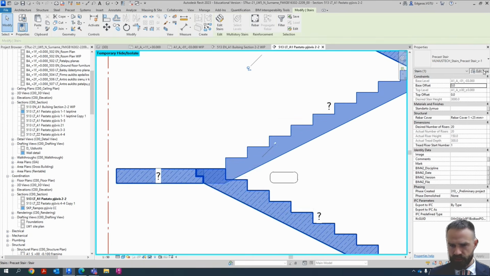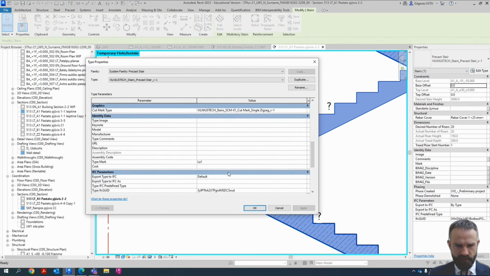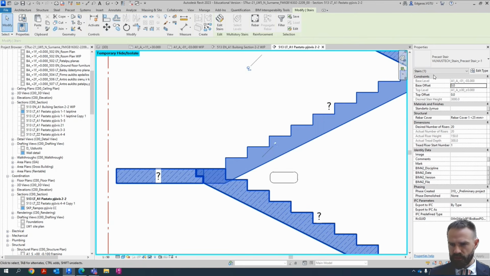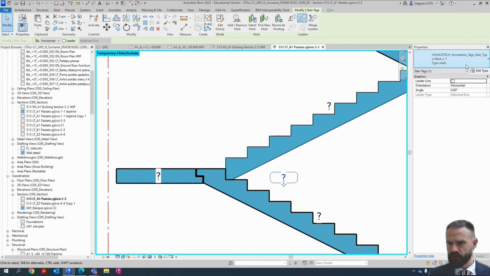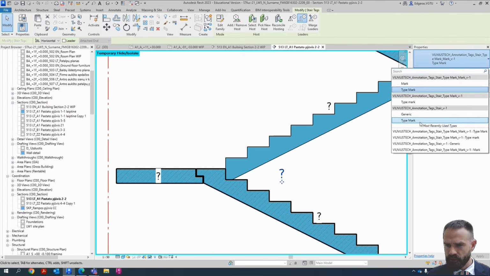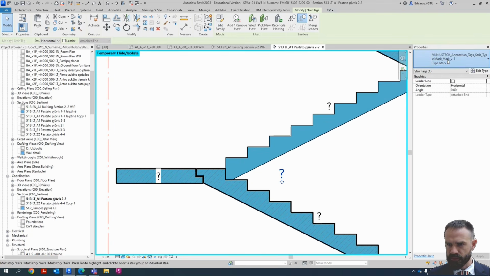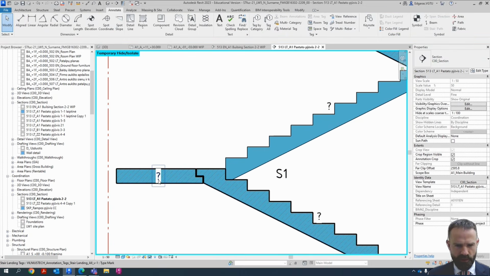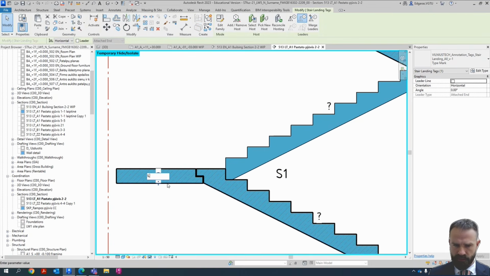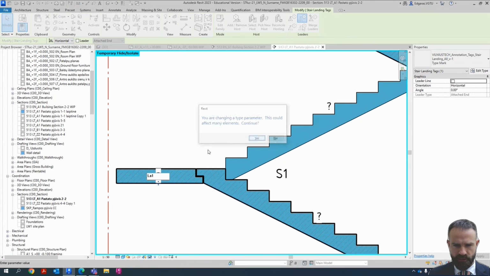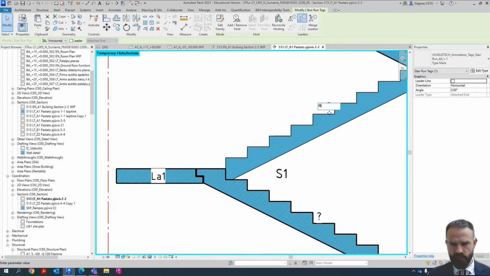So type mark, I can change the type mark here. So LA1 type mark, and type mark. Okay, so maybe this one, and I cannot change it. Okay, so it's stairs 1. Let's say stair 1, and landing 1. Yes, this one maybe run 1.